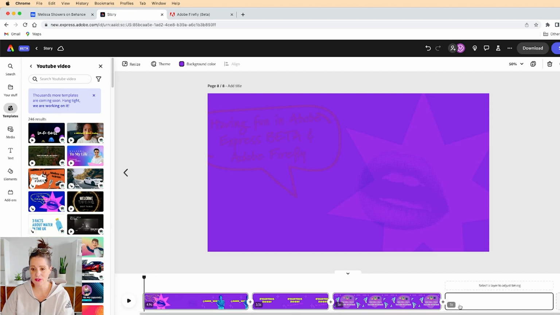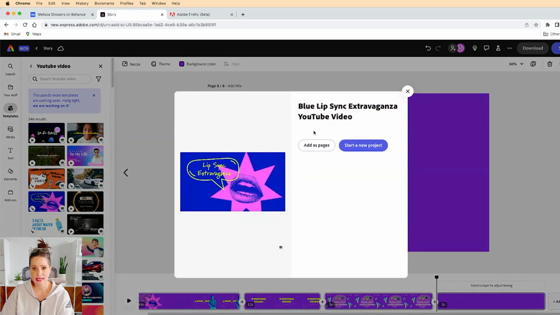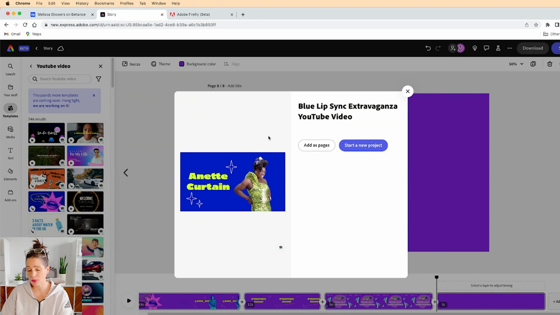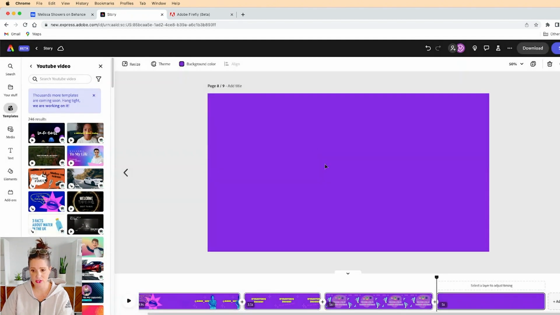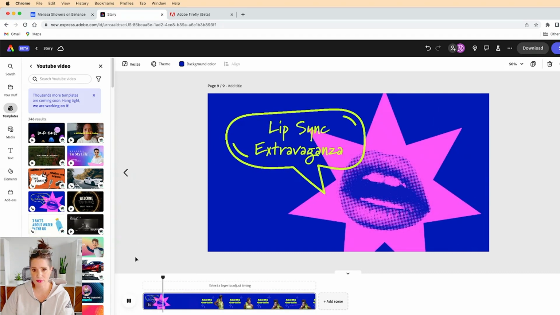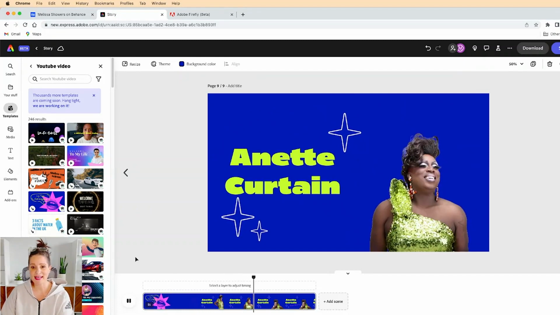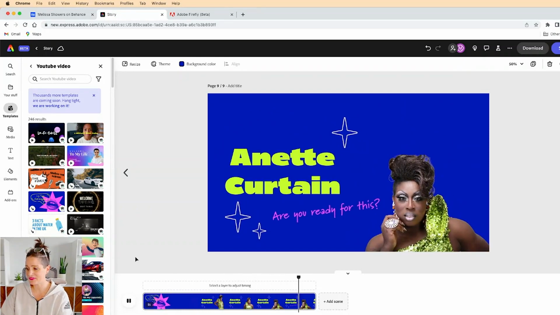So I'm just going to add a new scene here as if we're starting over, and I'm going to click on this template. I can add it as a new page or start a new project, so I'm just going to add it as a page. Now it's going to take me to this template. This template is adorable. It started with something completely different, and I was like, oh, this is a great, impactful design. I want to utilize it for my brand.